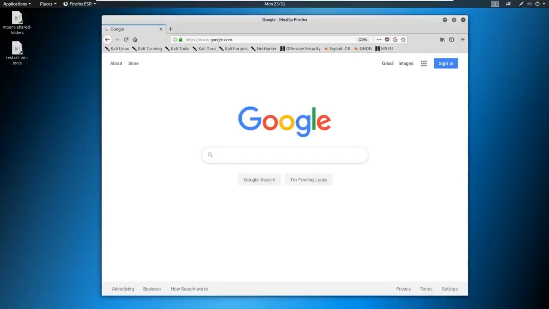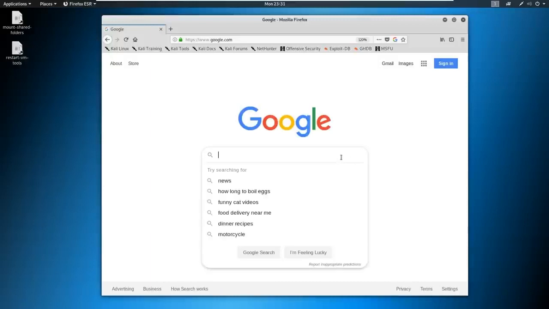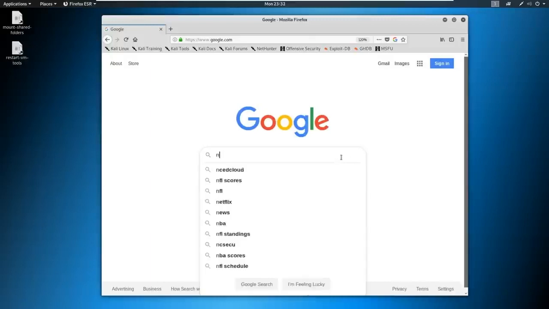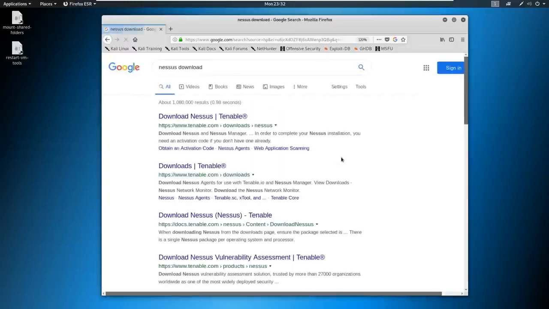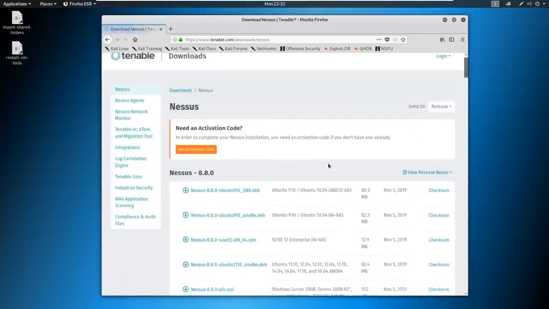We use Nessus quite a bit. So we're going to use Nessus here and just see what it looks like and how we can use it to our advantage. So let's go ahead and just go out to Google, and we're going to Google Nessus download. And we're going to go to downloads right here from Tenable. Actually, we'll download Nessus right here, sorry.